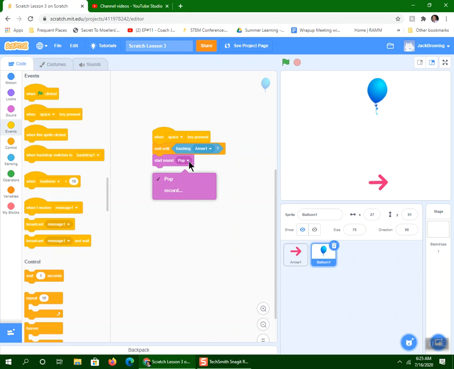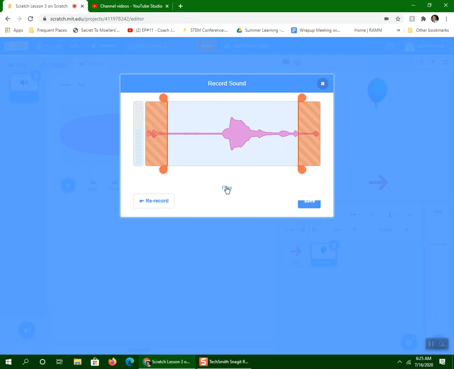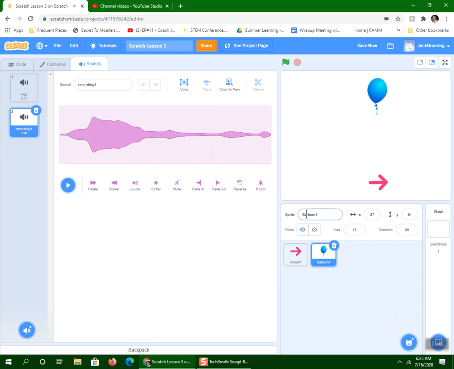I am going to add one other thing here. If we go to this right here, we can record our own. So I'm going to click record, and you press the record button, and I'm going to record the word bang. Bang. Okay, and I'm going to save this, and I'm going to give it a name. I'm going to call it bang.